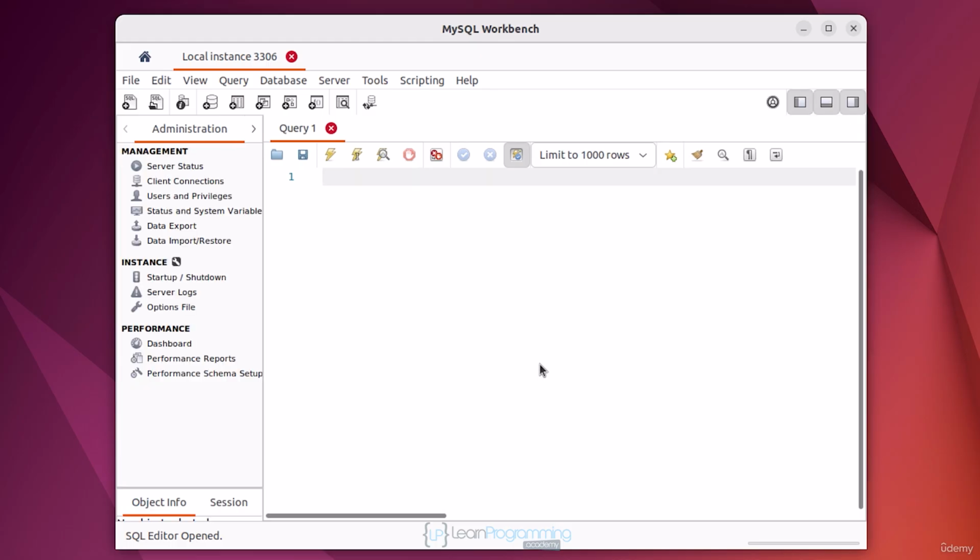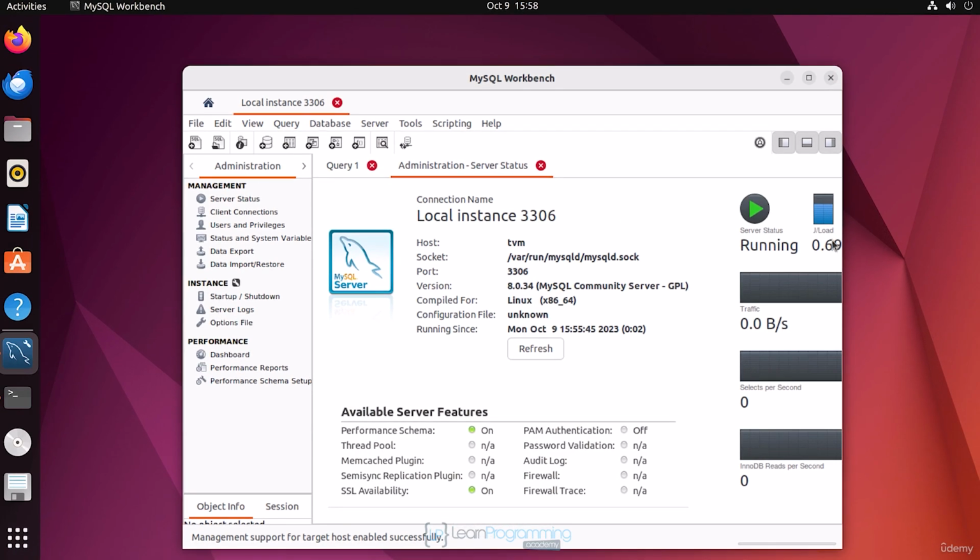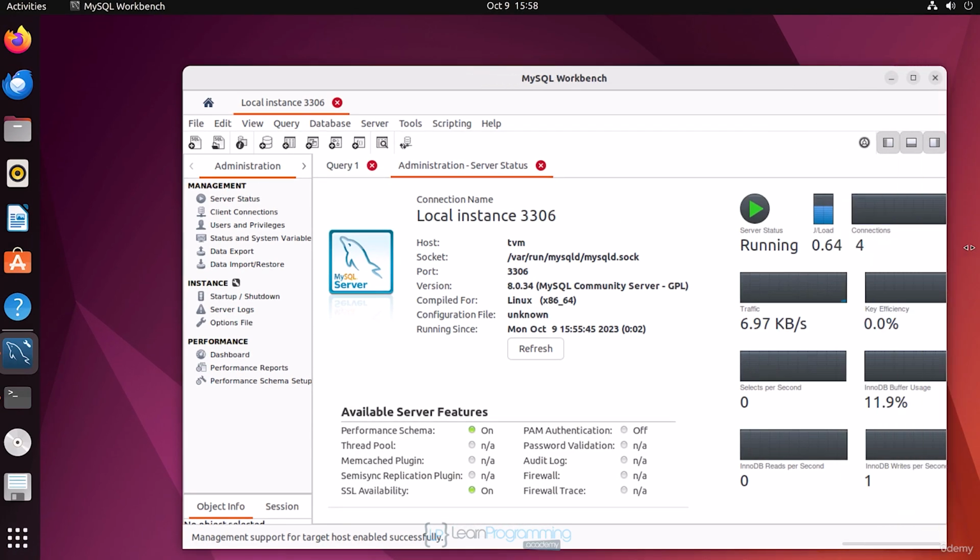and this has opened up, which is a good sign that we got the password correct. If we come over here on the left and click on Server Status, that gives us a bit of an overview of our MySQL service. I'll expand the window so you can see everything.